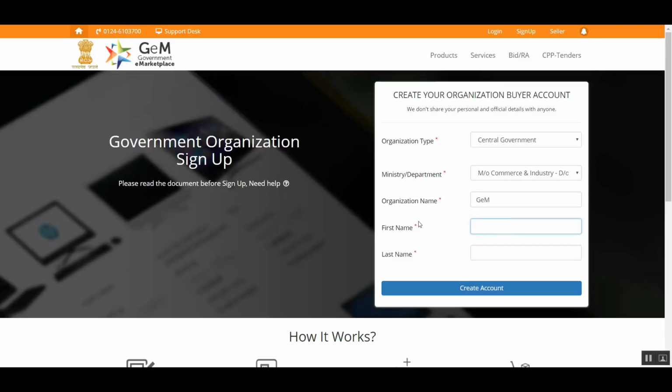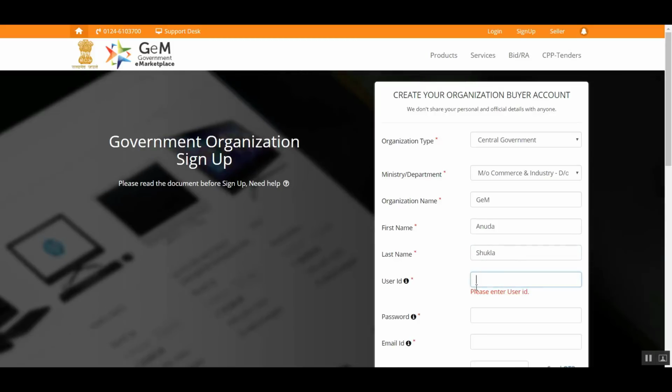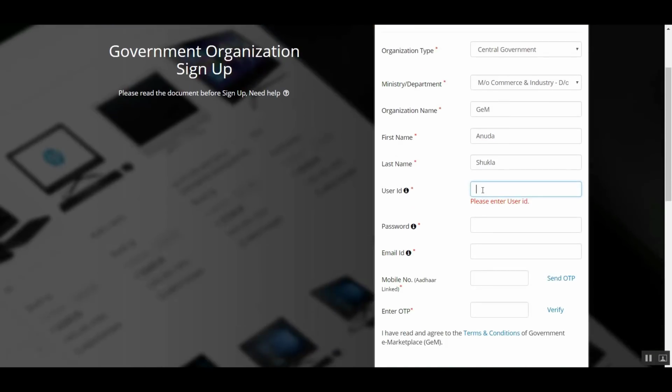Then your first name. The person who is going to be a primary user or HOD, his name has to be entered here. Then last name. Then click on Create Account. Now, user ID. You can select your name, organization name, and even your email address as your user ID.